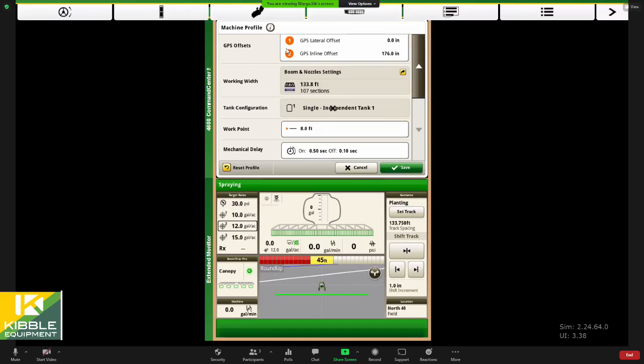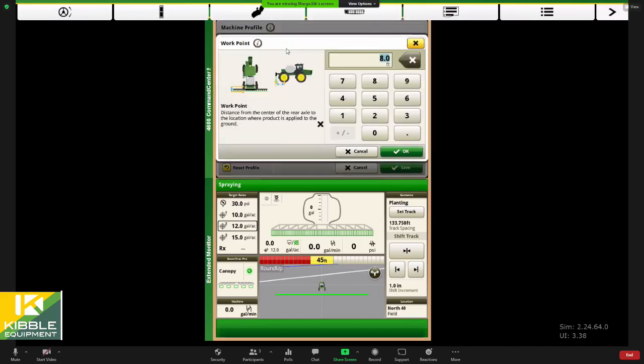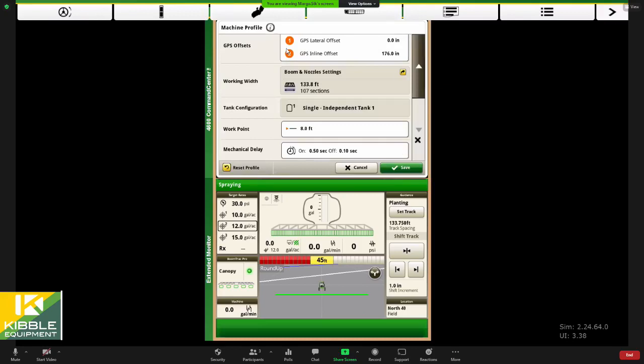And then work point, we'll go into that. That's our next critical measurement. So remember, we measured from the receiver to our rear axle. Next, we will go to that same point, rear axle, and measure to our work point, right? That's going to be our nozzles, wherever we're spraying the product. So we'll make that measurement in feet and get that entered in as well. So 8 foot is what we got entered here. I might believe it. The boom might sit about 8 feet behind the rear axle.